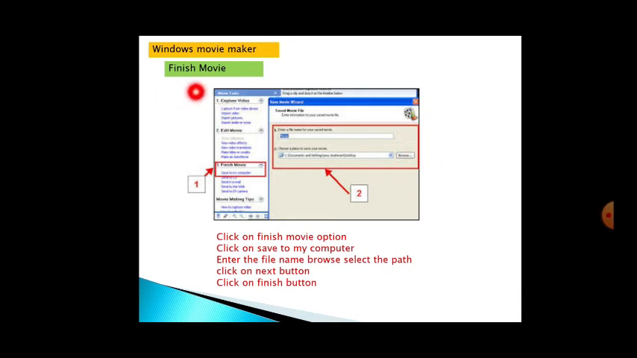Next, how to finish the movie after the editing. You're going to click on the third option, that is finish movie. Once you finish, click on the finish movie option, then click on save to my computer.